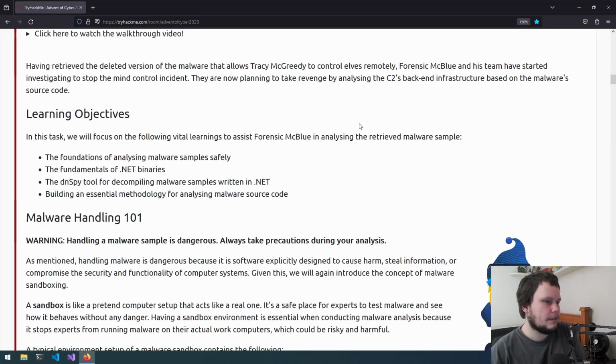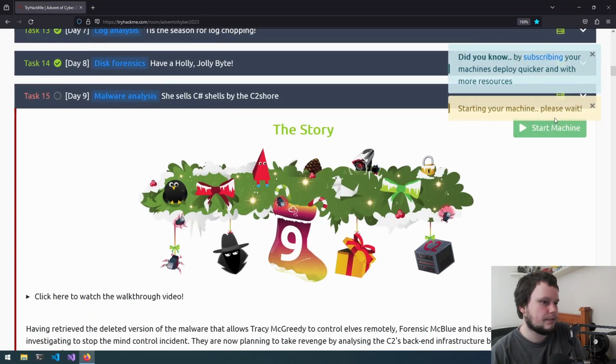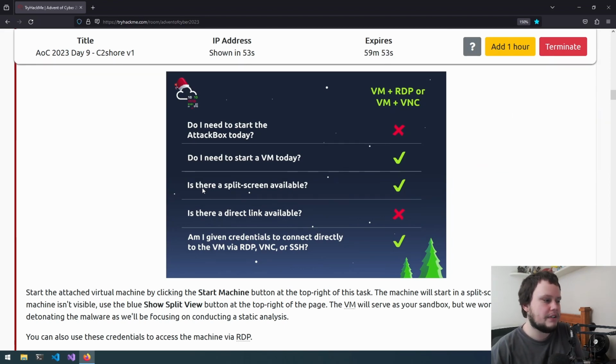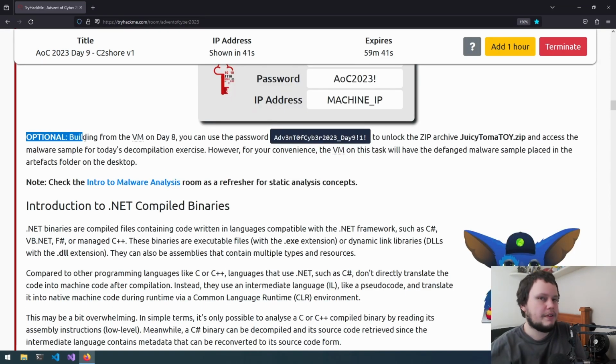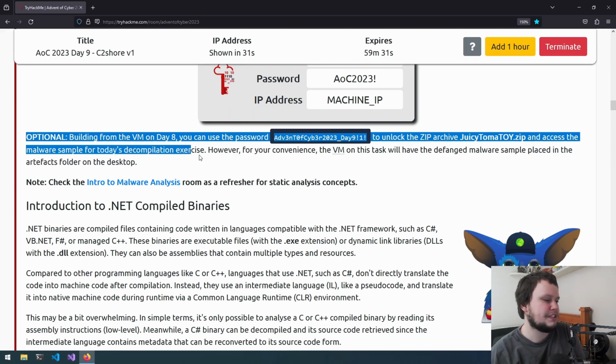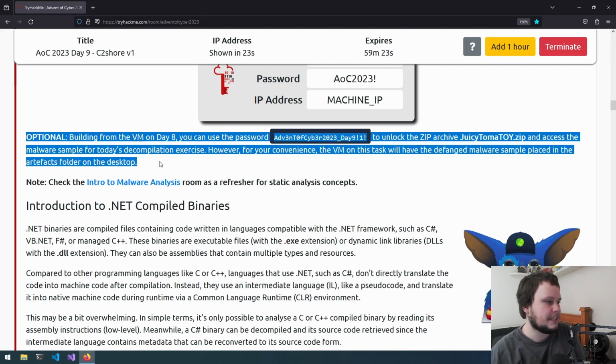So for this task, there is a VM that we need to start, which is right there. The virtual machine can be opened in split screen, or you can use RDP to access it. Optionally, from the day 8 virtual machine, you could use this password to unlock the zip archive Juicy Tomatoy to access the malware sample for the decompilation exercise. However, in this virtual machine, there is the defanged malware sample in the artifacts folder on the desktop.